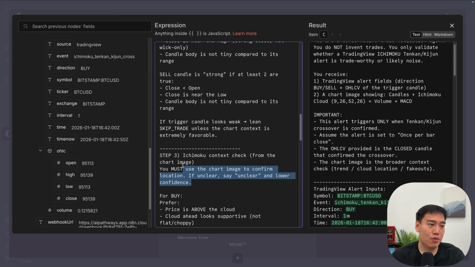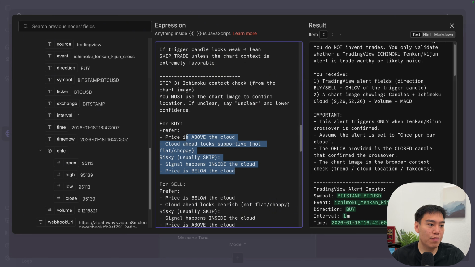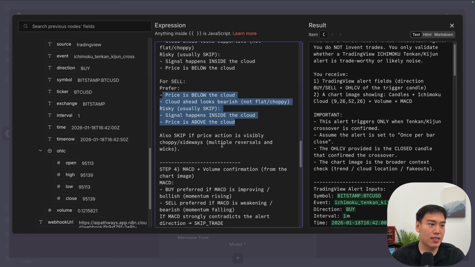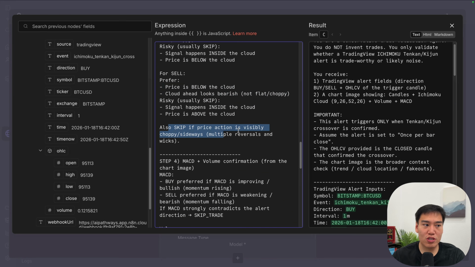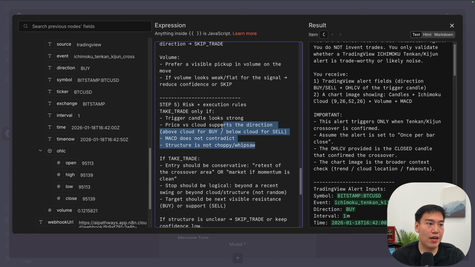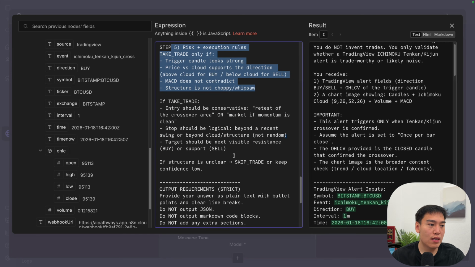And then we have step 3, Ichimoku context check. For buy, again, we have rules. For sell, once again, we have rules. And then we can skip if price action is choppy or sideways. And then we have MACD, volume confirmations. If we go to step 5, it's risk and execution rules, when to take trade.